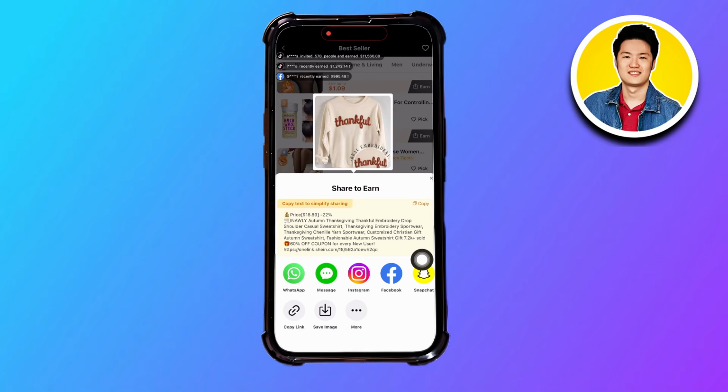On this page, you'll be able to view this referral link that you can copy and share. You can also share it to any of these platforms directly from here. You can select the copy link option if you want to copy it directly. Now, let's go back to the previous page.